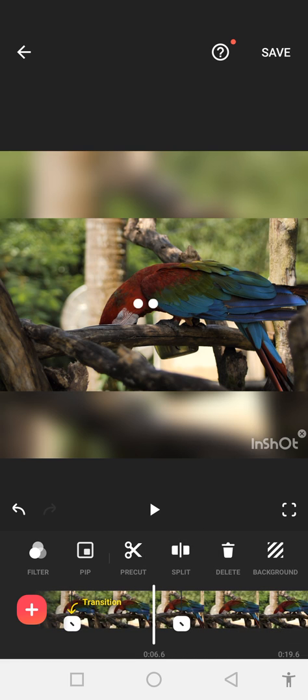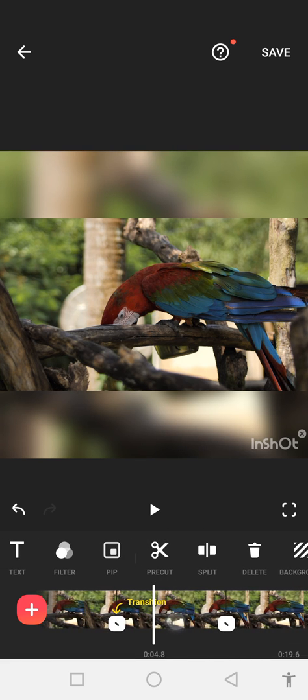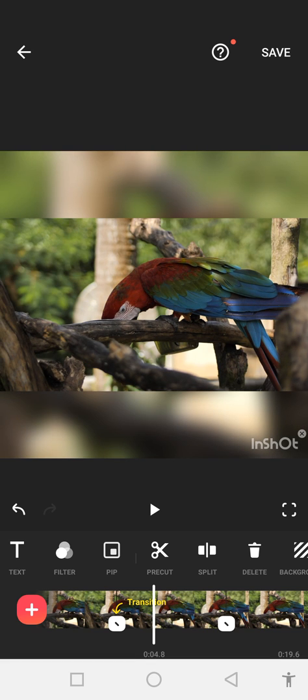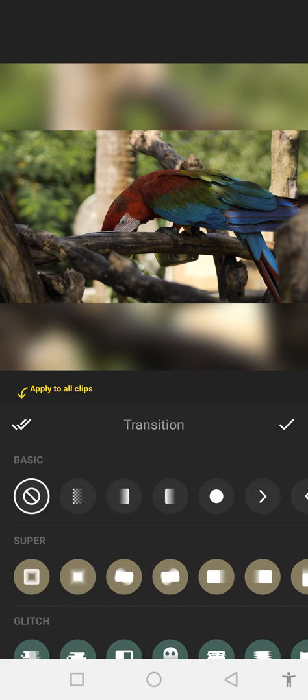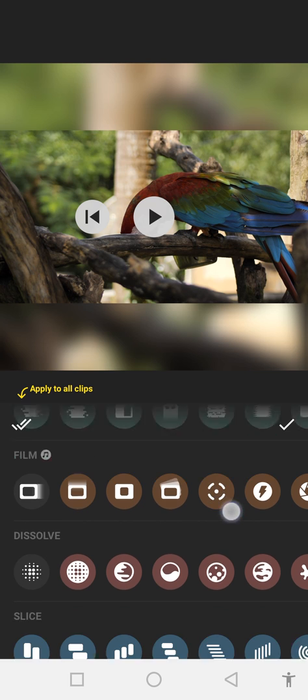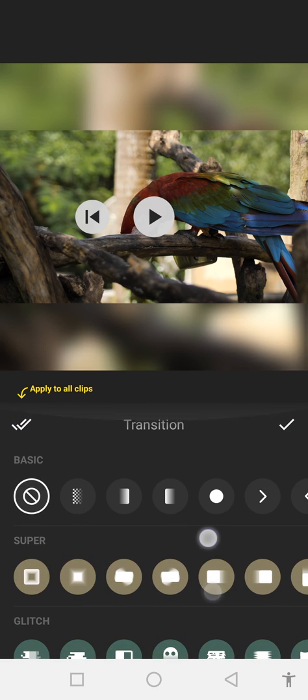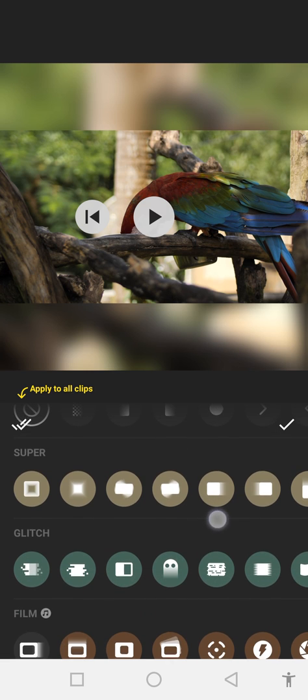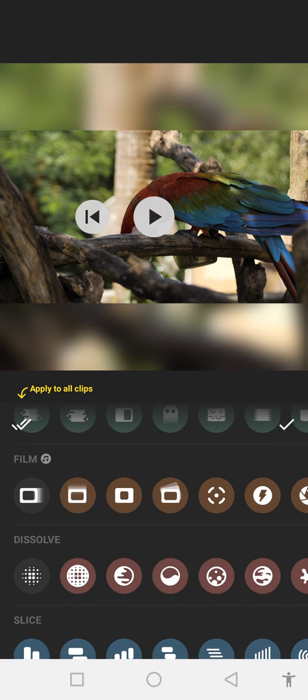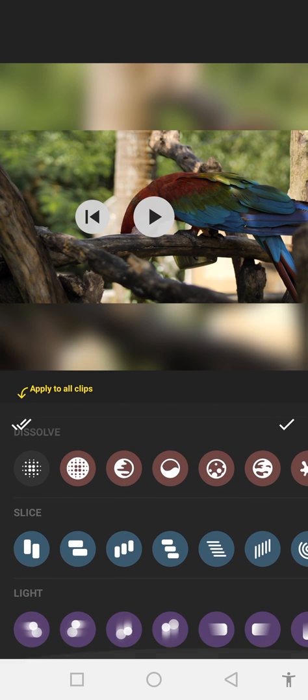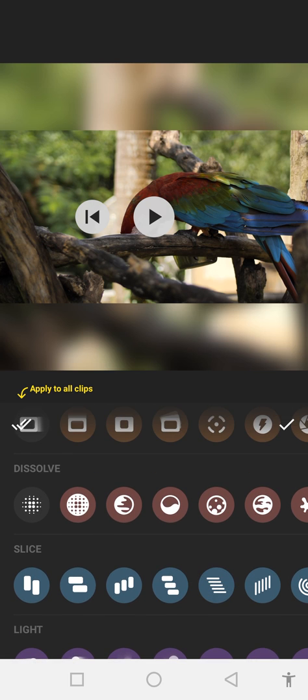Okay, now you can see here are some options. When we click on that, you can see there are a lot of effects that we can add in our videos. So let's try them one by one and see how our video looks after applying these transitions. First of all, we have to add this one.